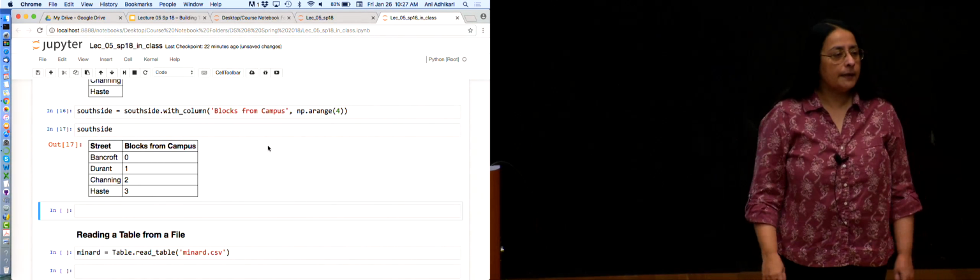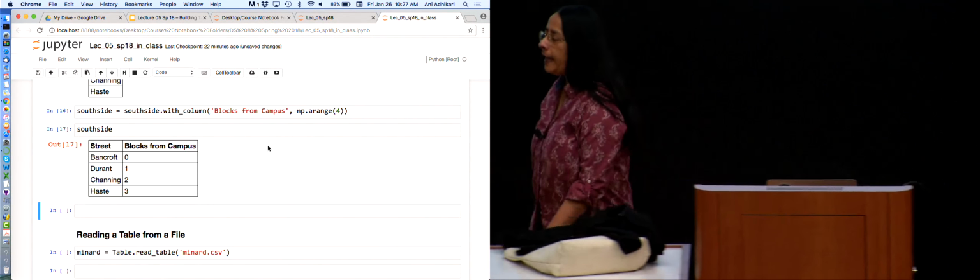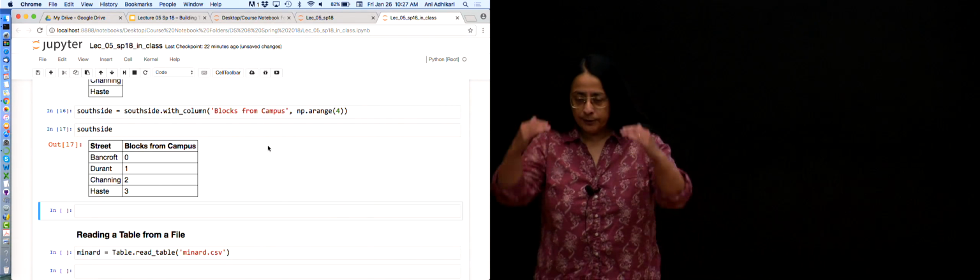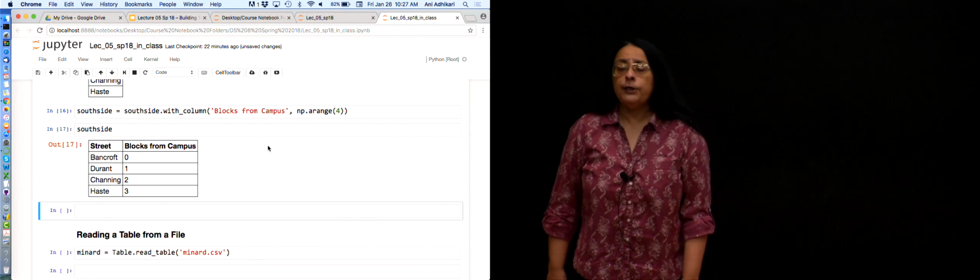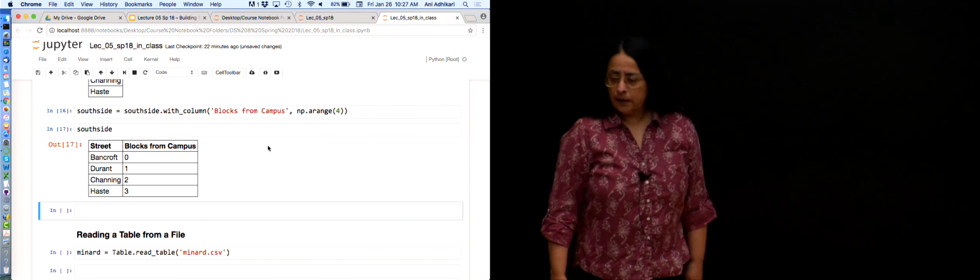More questions? Now, yes. Can you add rows? You can. Give me until the end of today or the start of Monday. You can add rows. You can also add more than one column at a time. Good? So far? All right.